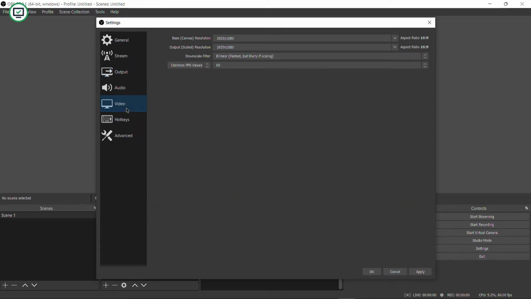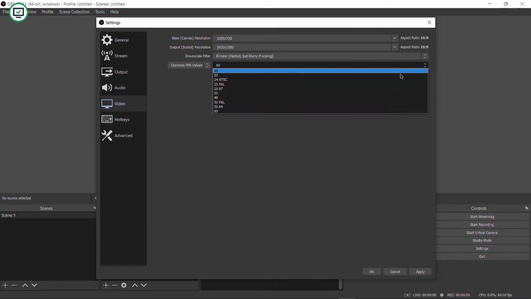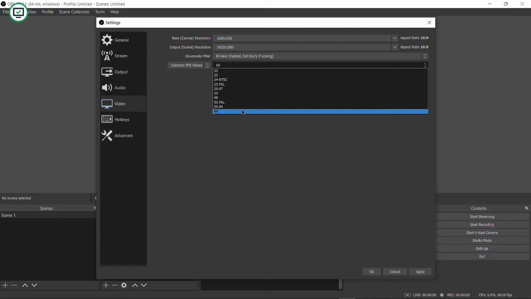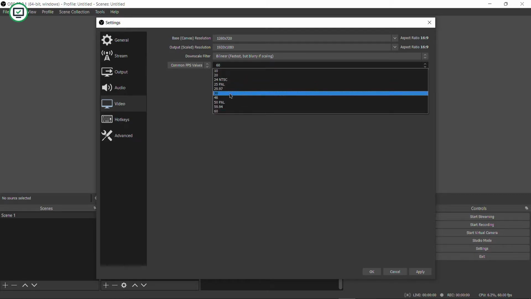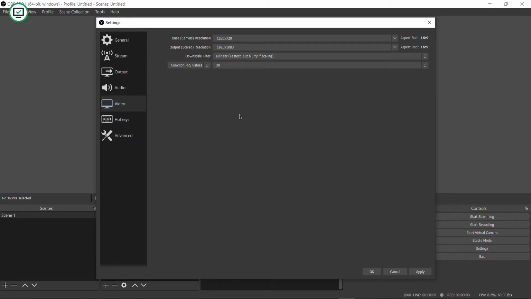And then we're gonna go to video, and from here if you have a strong and good computer you have to select 1080p, but if you have a medium specs computer then select 720p. Same for the frames: select 60 for the best computer and 30 for an ordinary or medium computer.